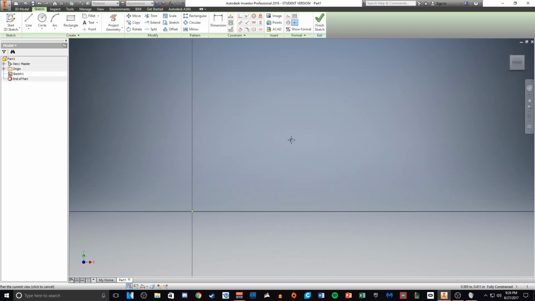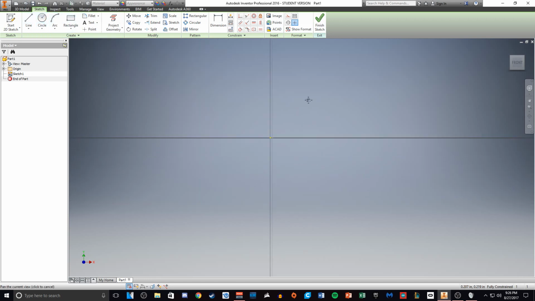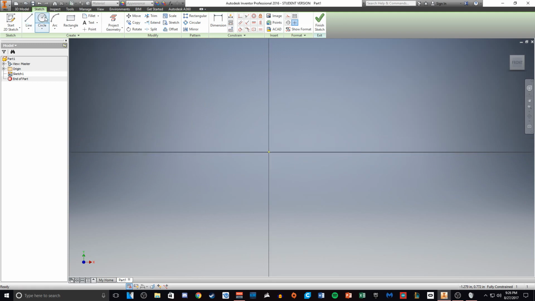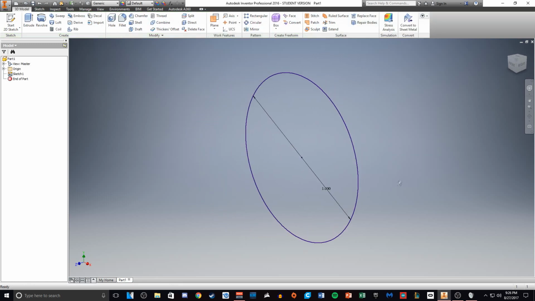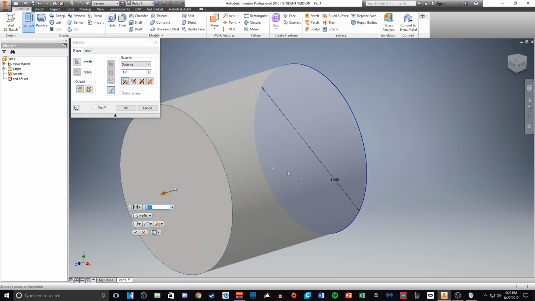Okay. And then, so today we're gonna make a wheel. So we're gonna start with a circle. I'm just gonna make this wheel 1 inch in diameter. And then I'm just gonna start off with the circle. It's gonna be very basic, just the very basics of Inventor, nothing too crazy.